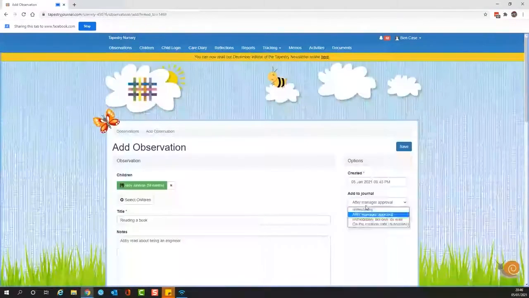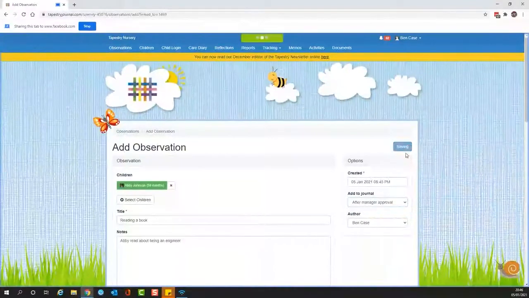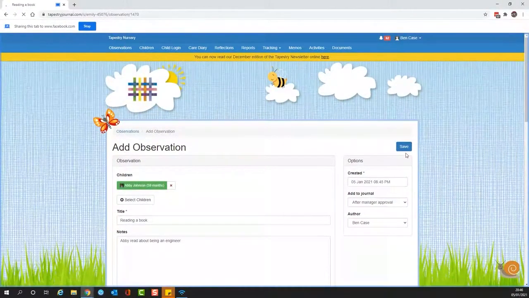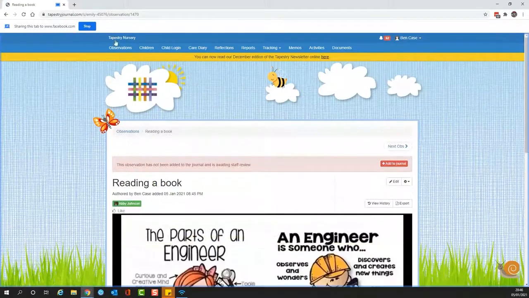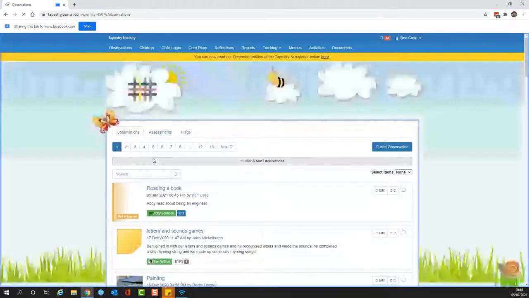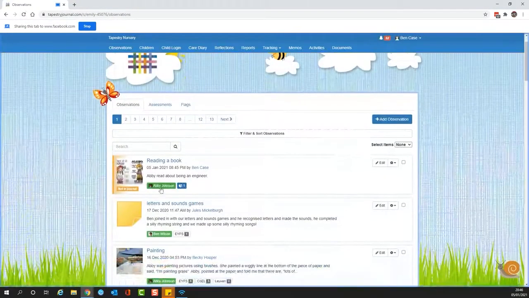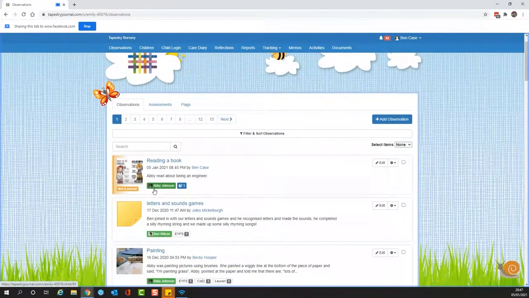And I'm just going to leave it as that for now. And then they would save it. So as a relative, that's what they've done. Now, if I go back to my observations page, there it is. So there's the observation from Abby Johnson's parent, i.e. me, and this one. And I can see it's linked to an activity as well.